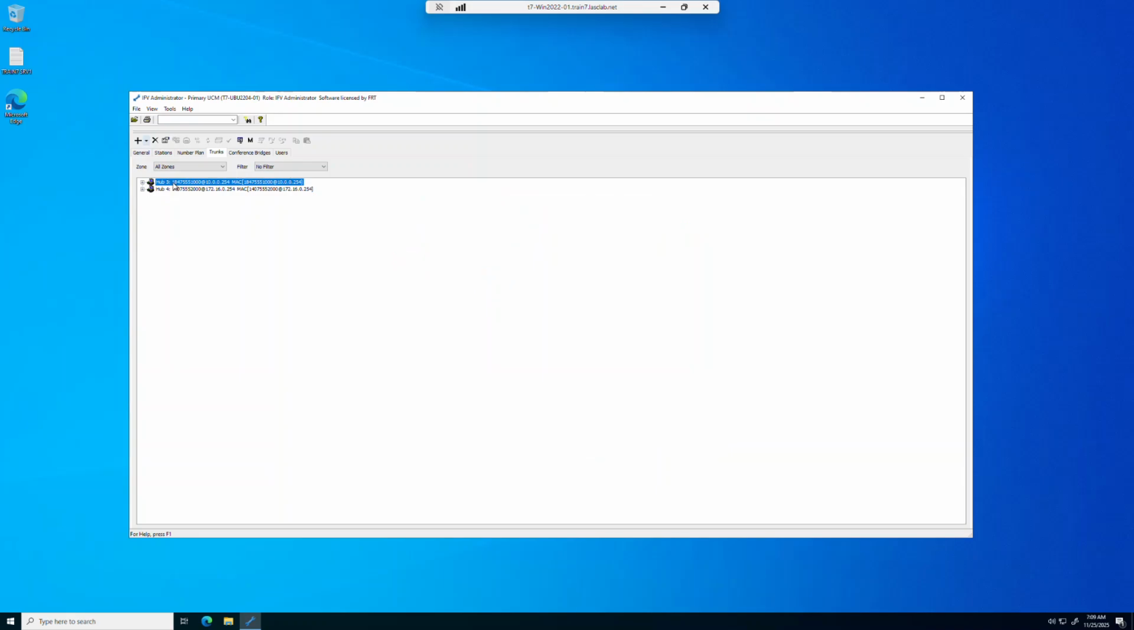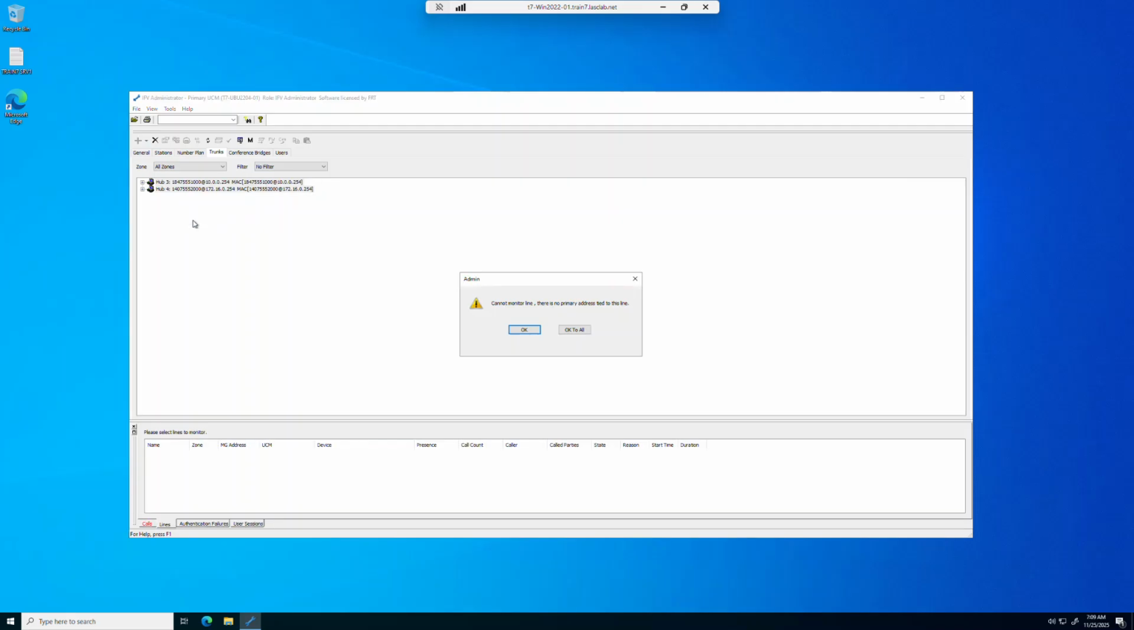Now, if I want to see if my SIP trunks are online, I can monitor them. But look at what happened. It says that I cannot monitor the line because there is no primary address tied to it. Okay. And actually, the two of them have an issue. So, how do we overcome this?